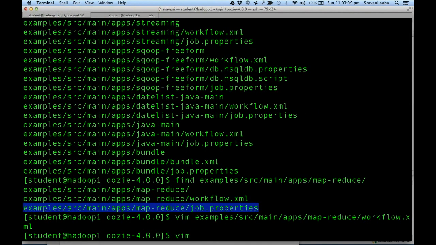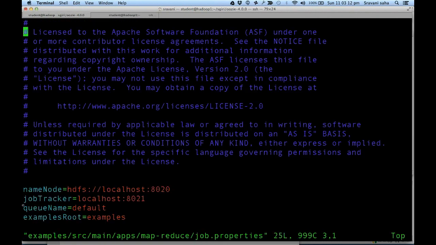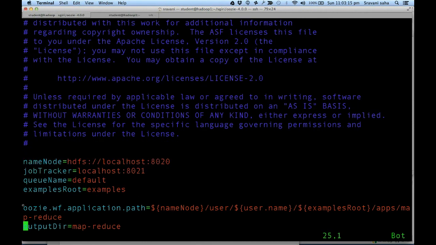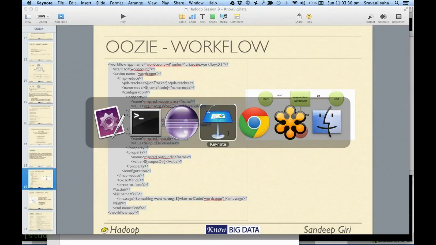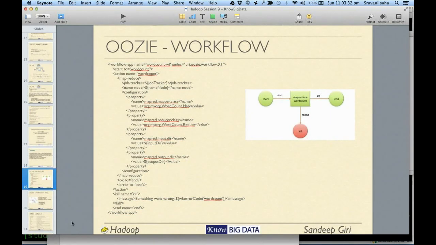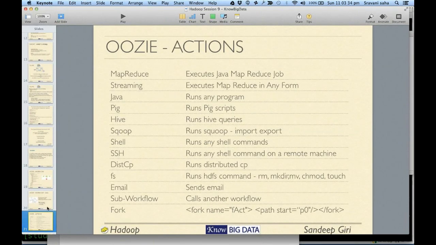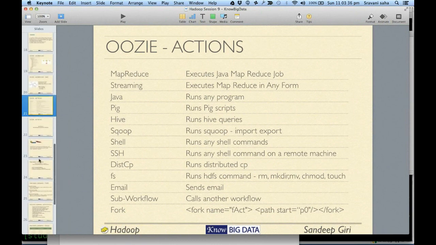Let me show you this again. Here this is not correct, and this is my application workflow path where my XML is located, and it will move it. So these are the various things we also talked about.